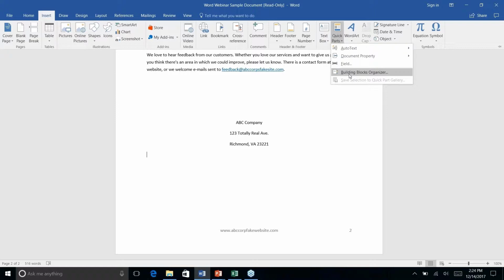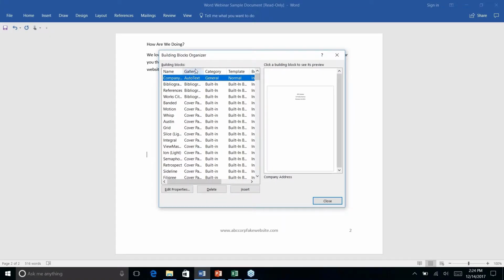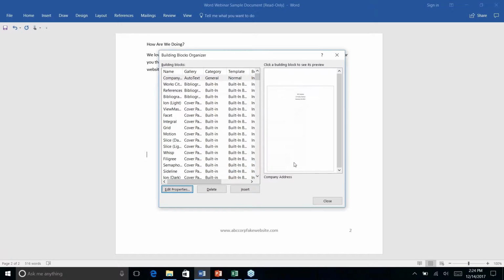So let's say that the company moves and you open a new office, maybe you want to edit that. It is very nice that it sorts these automatically by the gallery, so it is alphabetical, and auto text comes up first. You can of course always sort it any other way that you like, but leaving it sorted alphabetically by gallery gives you all of the auto text options that you have entered up at the top. So once you get here, you can edit the properties of it, which is that same context that was there before. If you don't want it anymore, you can delete it.